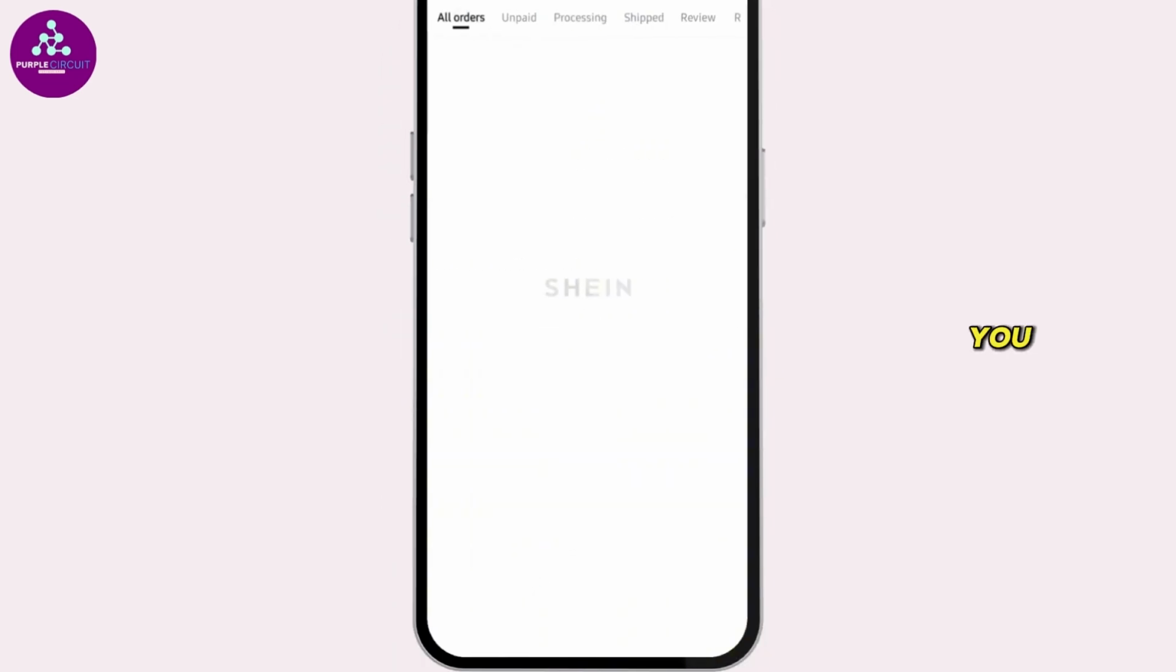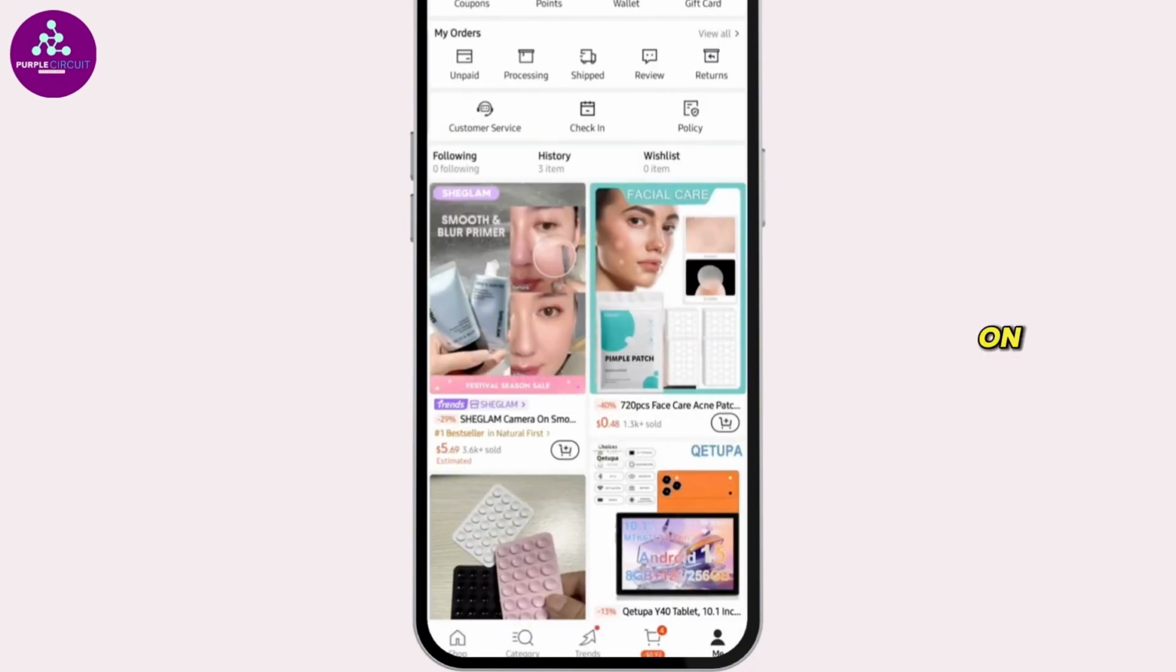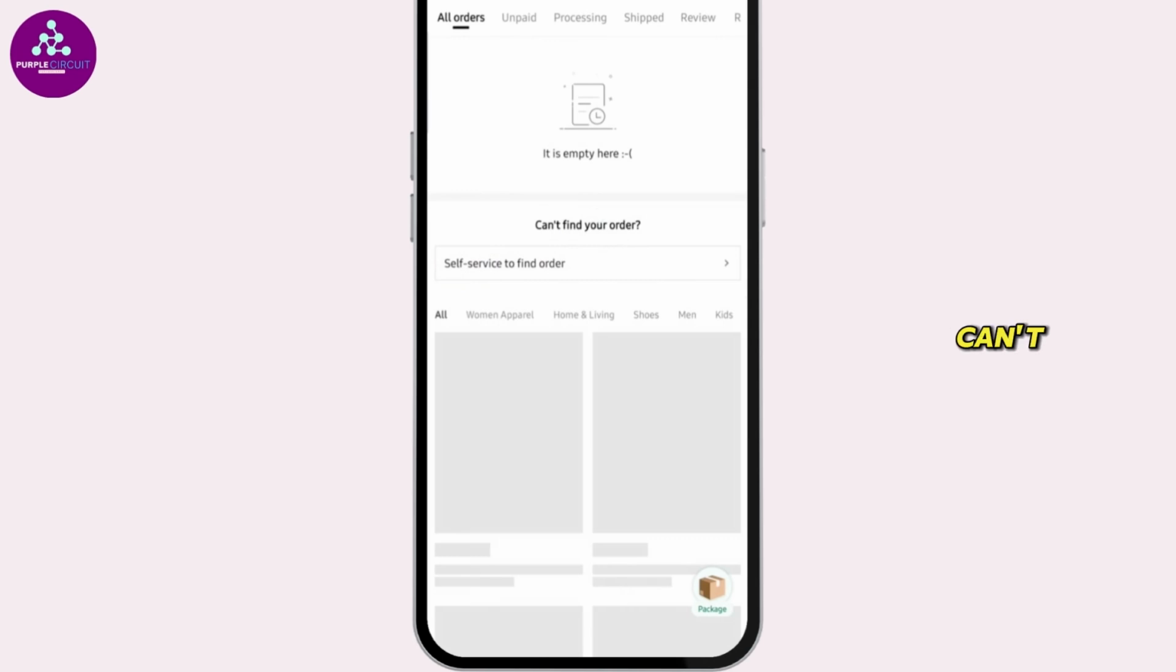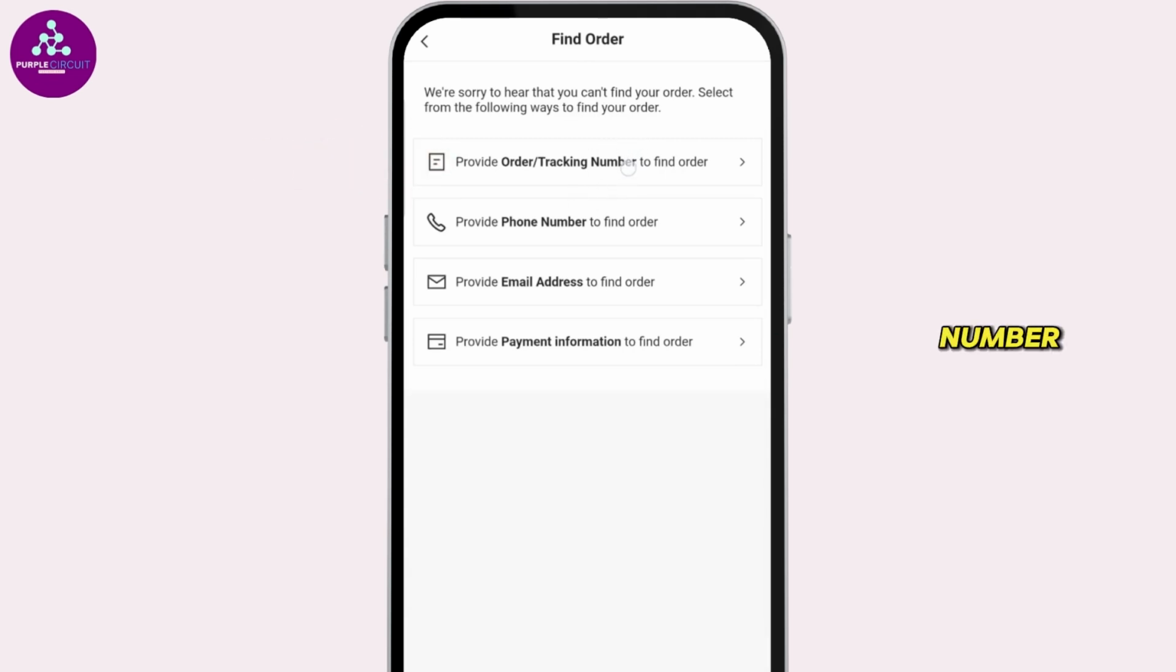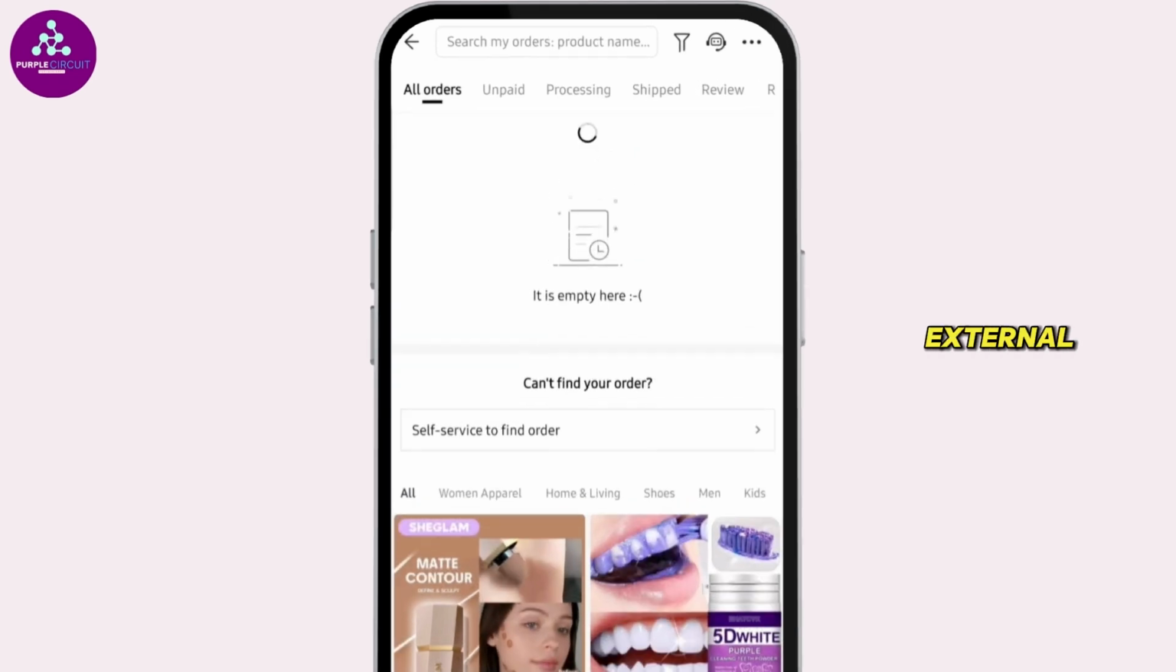So for example, if you cannot find your order, you can directly search for it. So let's go ahead and tap on View All again and select Can't Find Your Order. Select Self-Service to find order, and here you can simply type in the tracking number or your phone number to find orders. Likewise, if you would like an external support, tap on this customer service icon.